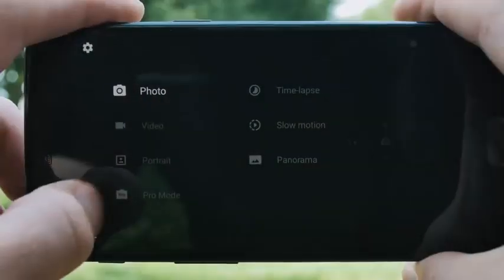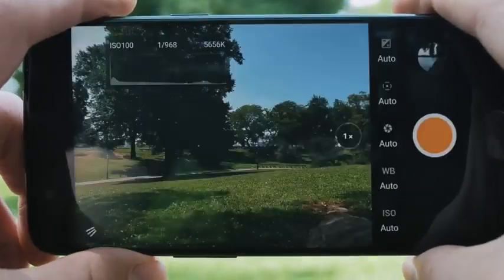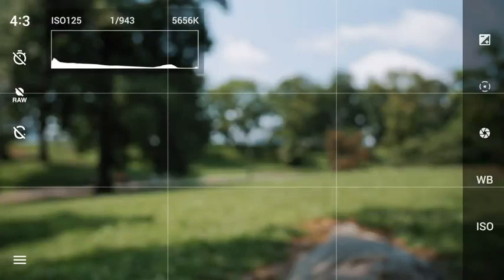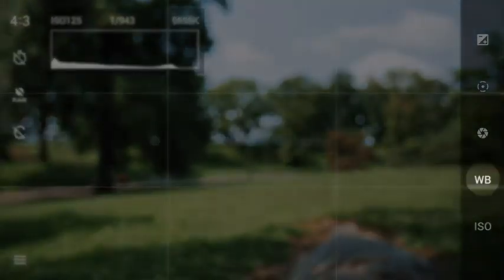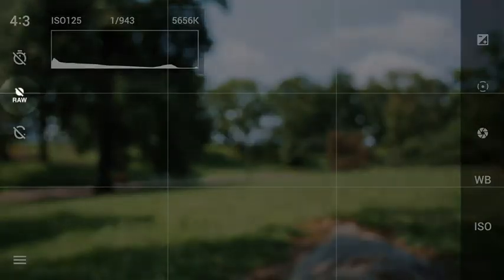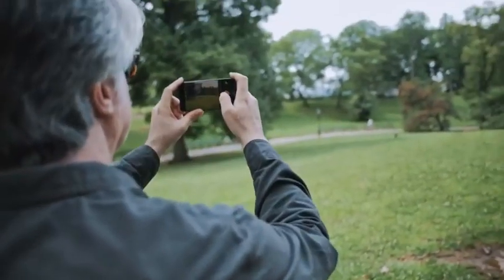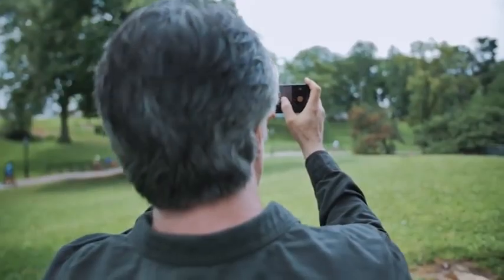Let's take a look at some of Pro Mode's most powerful features. Features like the new histogram, adjustable screen ratio, and grids. That's not all though. Pro Mode also gives you full control over the ISO, white balance, shutter speed, focus, and exposure of your shots, and also the option to shoot in RAW. You might be wondering how each of these features work and what they can do for you. Allow me to explain.